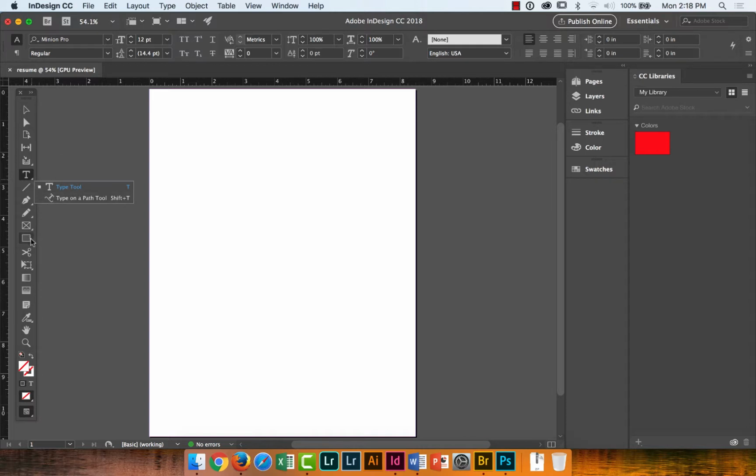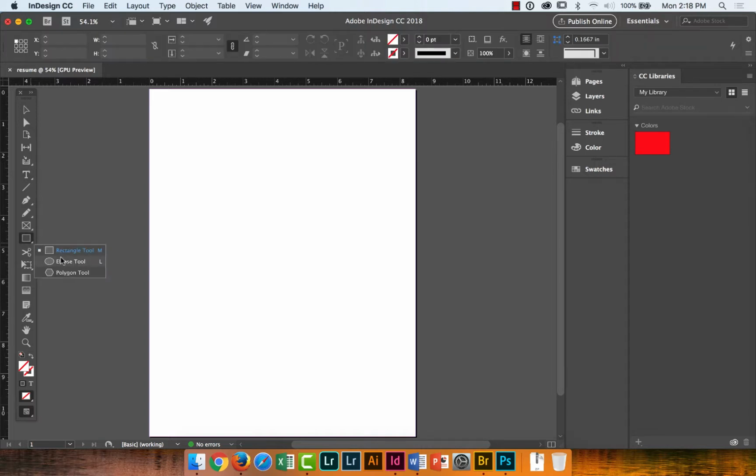If I select the rectangle tool and press down, I can see that I also have the ellipse tool and the polygon tool. So a bunch of different hidden ones. And why are these tools hidden? These tools are hidden because they are important, but they're not as important as these key ones right here. And if every single tool had to be displayed on the toolbox at once, it would take up valuable screen real estate. So we have this.